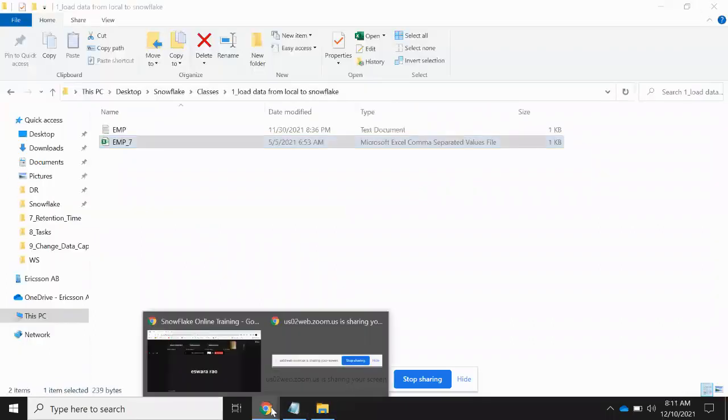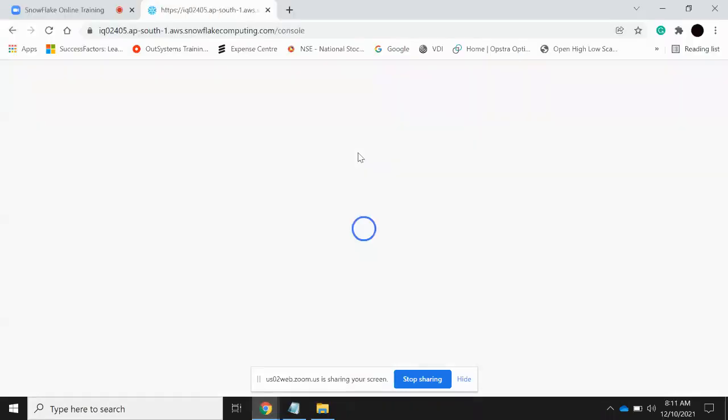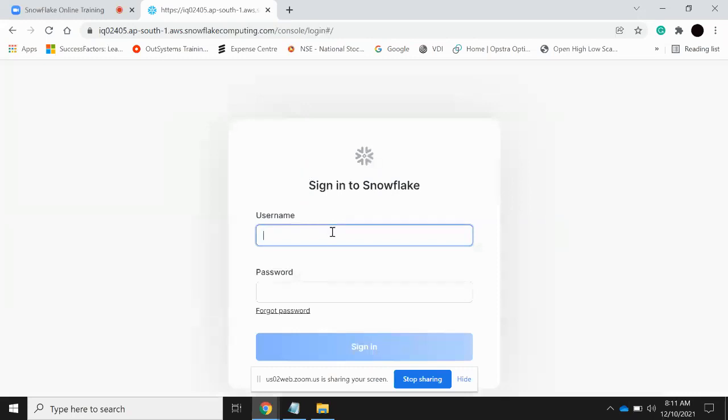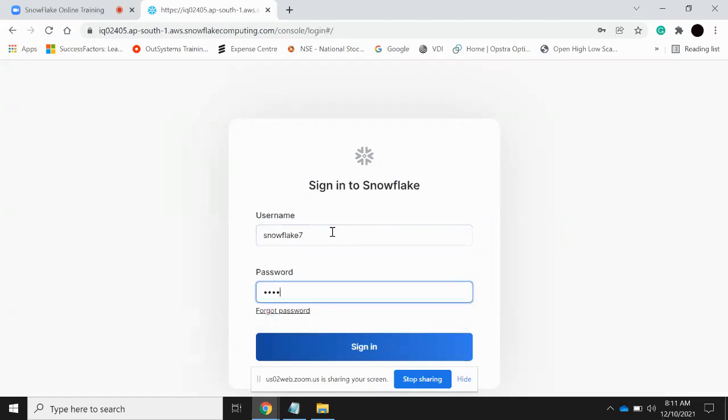When you give the link, it will ask you for the username and password, right? I hope everyone has created the trial account. Yes, I did. Now we are logging into the account.